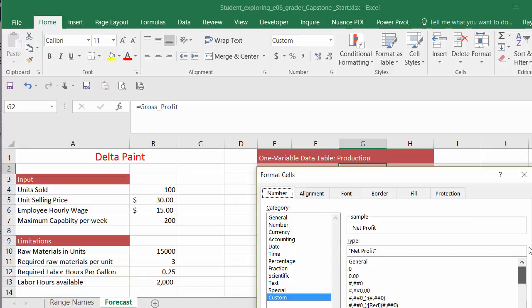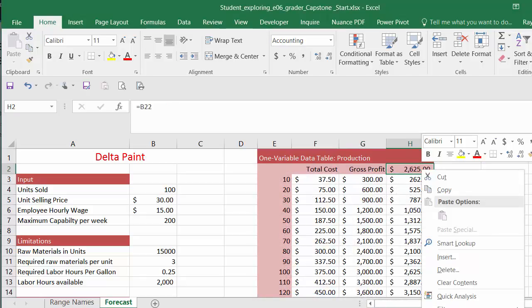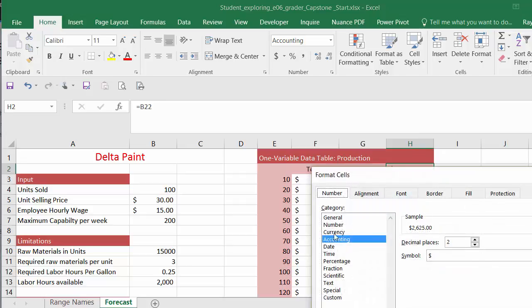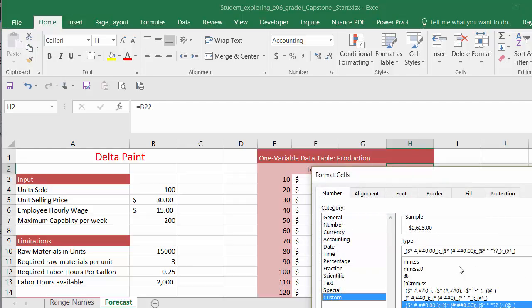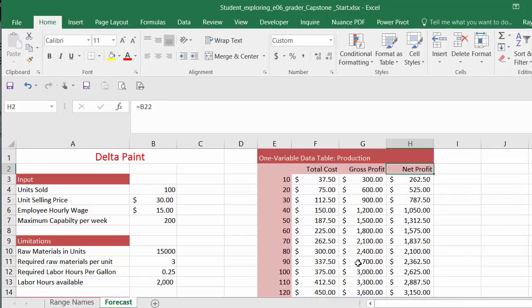That's what happens when you get in a hurry. Again, don't forget the quotes. Right click, go to Format, Number, Custom. Quotes again, net profit. Okay, so we've got that listed.